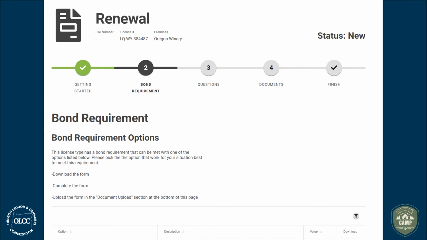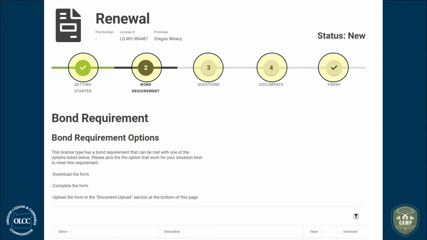Now you will find a series of pages specific to your license type. For this tutorial, we have chosen to simulate the renewal of a winery license. Other renewals will have pages and questions unique to their requirements. The numbered circles at the top of the page will turn to a green check mark when the corresponding page has been completed. Some licenses carry a bond requirement.